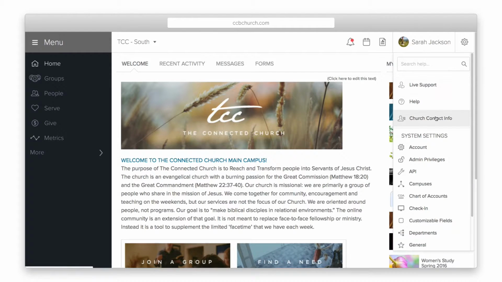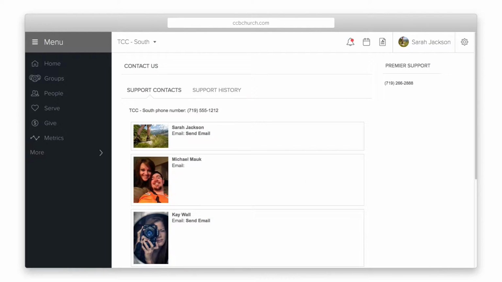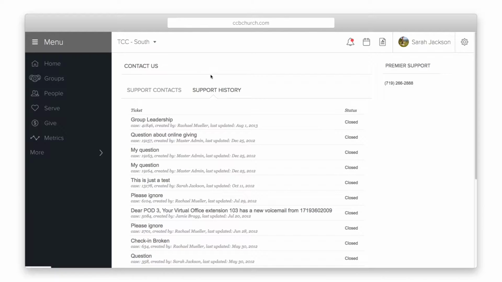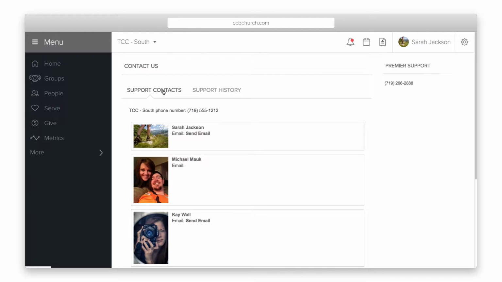Back in the system settings, the church contact info is where your congregation can go to ask for help from you. As a Master Admin, you can also see at a glance your support history for the last 60 days. If you are the only one listed in your support contact page, we highly recommend that you choose a support contact, since you and this person are the only ones who can submit a support ticket. Adding support contacts is done in the account settings.